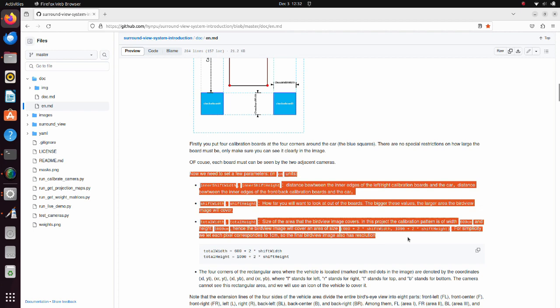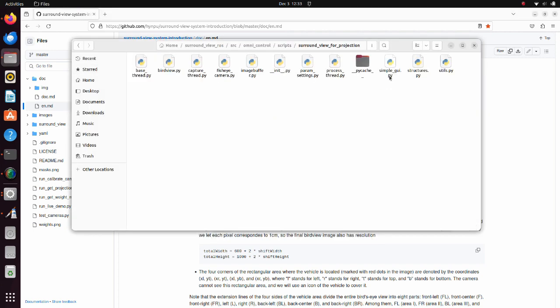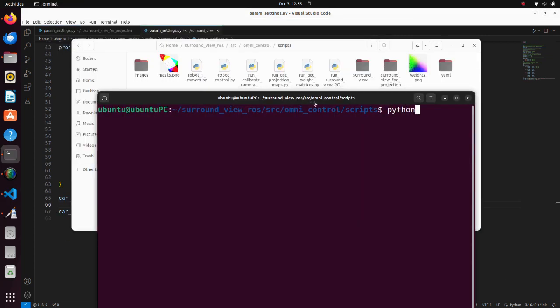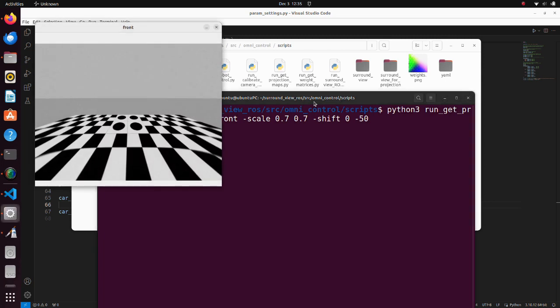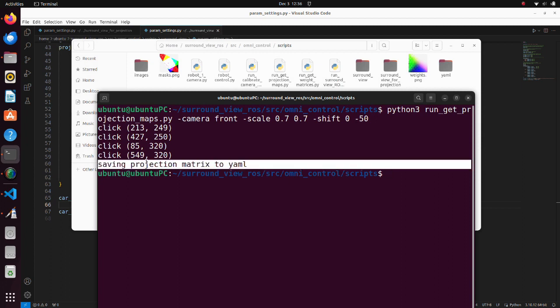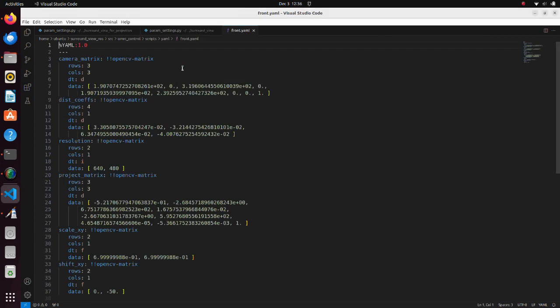The meaning of each parameter is described in this repository. Also note that the param setting py values should be the same for both files in the surround view directory and in the surround view for projection directory. The right parameters can be found by trial and error. For this specific project, a more or less good result is obtained by setting arguments like in this terminal. But still, there is room for improvement. By pressing the Enter button, the projection matrix will be saved in the YAML file which corresponds to a certain camera name.